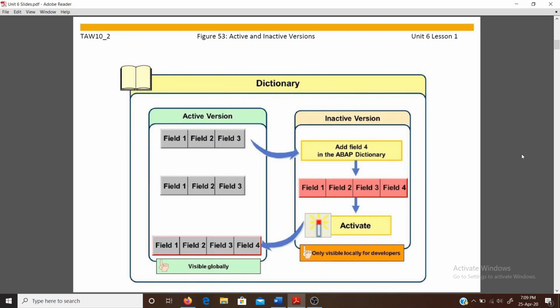As I have already told you, programs are objects, views are objects, transparent tables are objects, data types are objects. All these kinds are objects. So objects have two states, inactive and active. Once you make it an active version, it is available to the whole SAP system. SAP system means anyone can access that particular object from anywhere. So this is the difference between the inactive and active version.